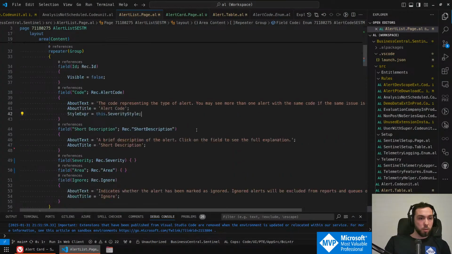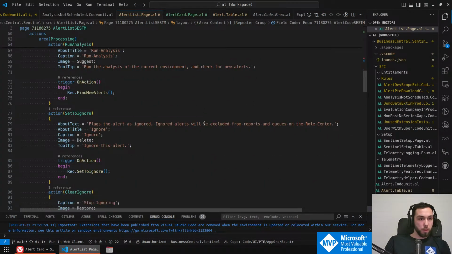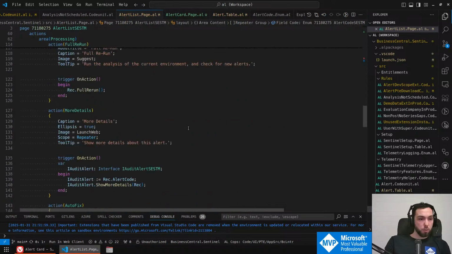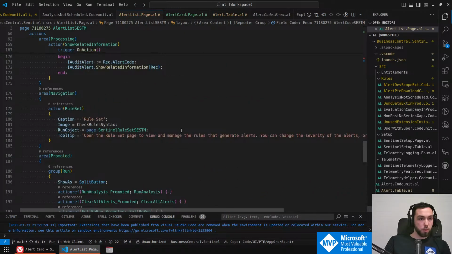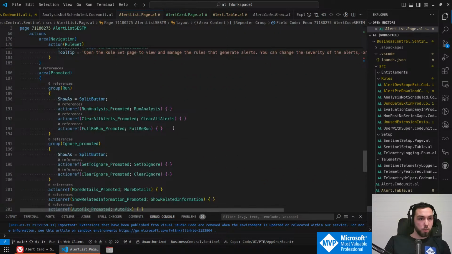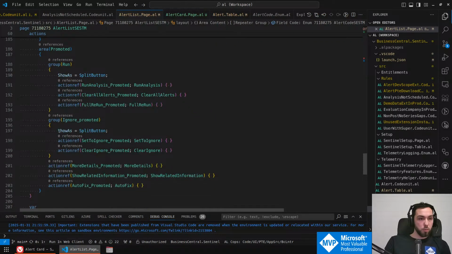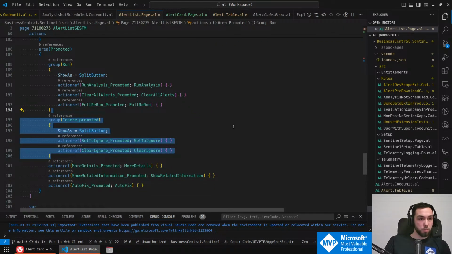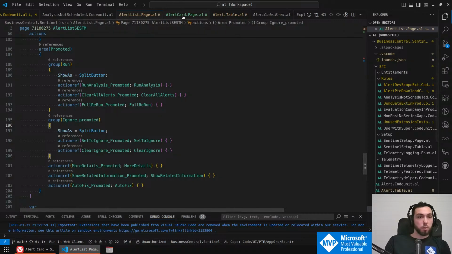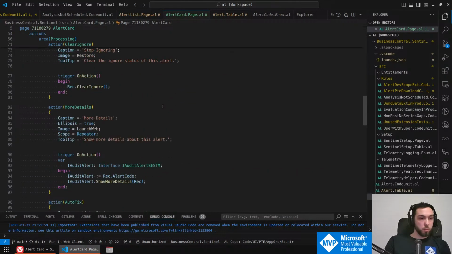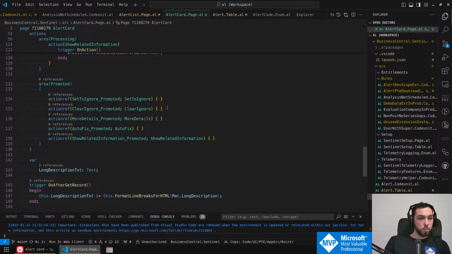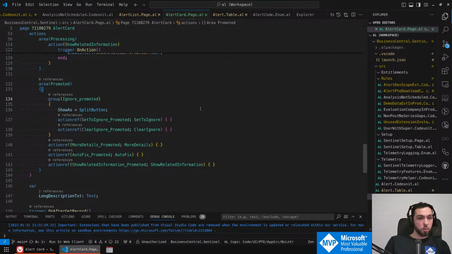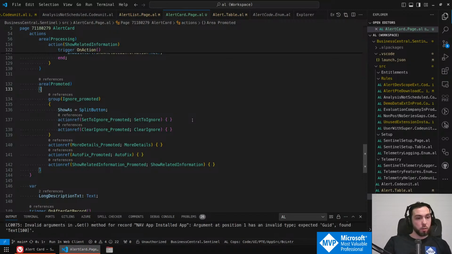Why did I do that on the... I had a, in the promoted sections, I think. Do I split button or the ignore thing? Would make sense on the card page as well. And then I think the card page is done.